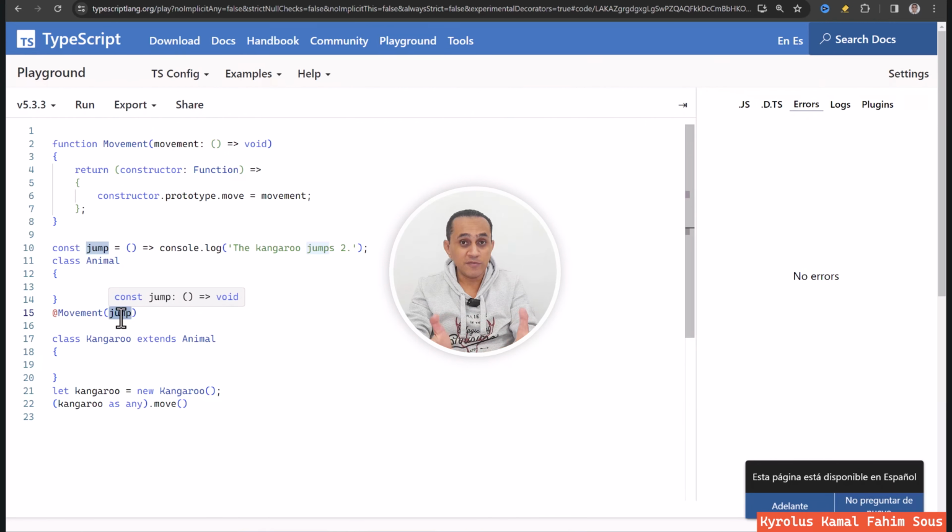Also, decorators achieve the separation of concerns principle. For example, if we use the Animal decorator, its responsibility is to define the common actions and common properties. However, the class itself should be concerned only with defining the action or the property that is specific to the kangaroo, for example. This is called the separation of concerns.